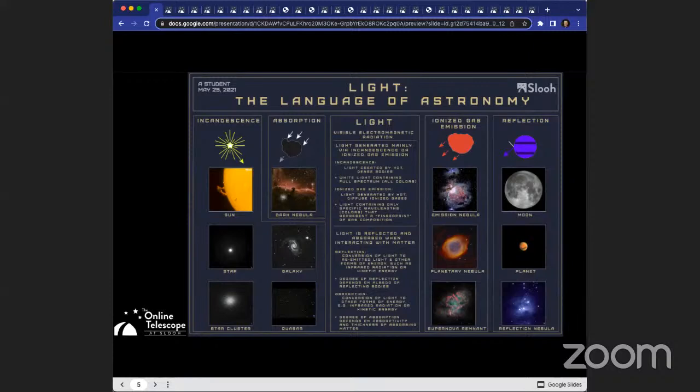Since students use their own captured images, every student poster is unique. No two posters are alike. This flexibility allows students to explore their artistic expression and create something that speaks to them and for them.